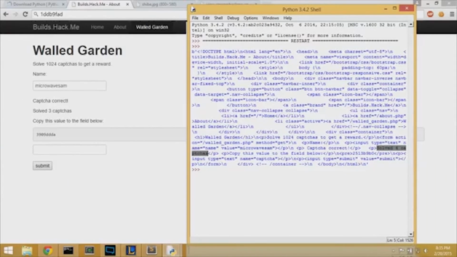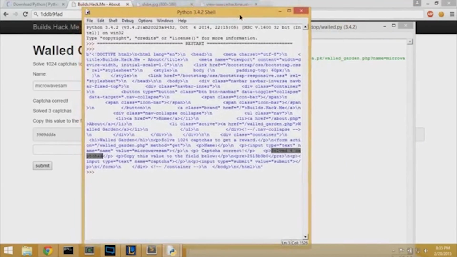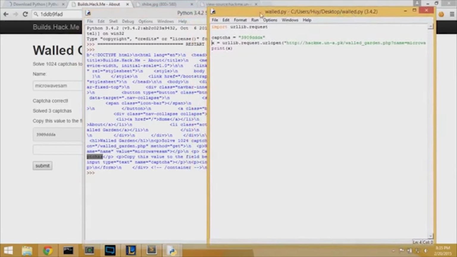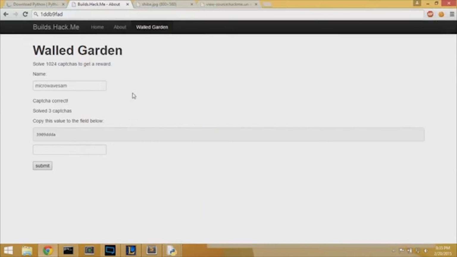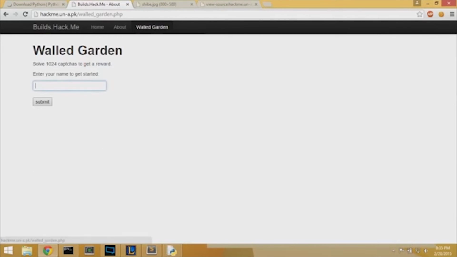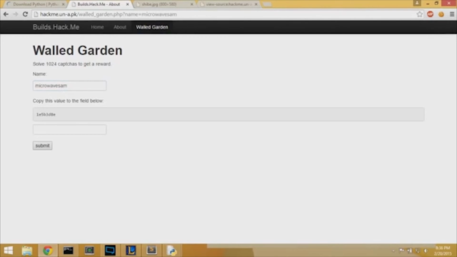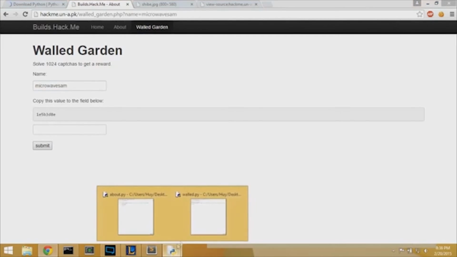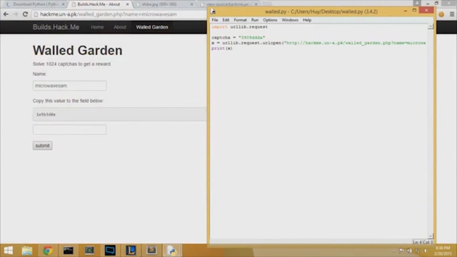Okay. So now the next step is to find a way to extract the CAPTCHA so that we can continually put new CAPTCHAs in the link through a while loop, and then we can solve the problem. So let's just refresh this page. Let's go back to walled garden. I know that from the usernames being saved, I have solved 4 CAPTCHAs so far. So we have this new CAPTCHA called 1E5BD. And what I'm going to try to do is extract that CAPTCHA and input it into the URL.